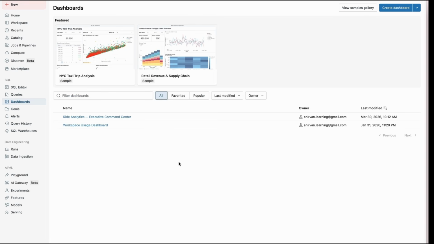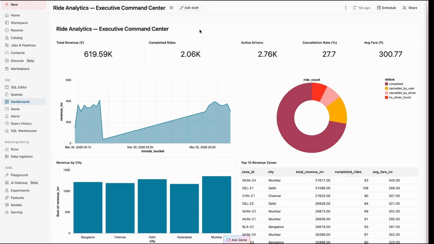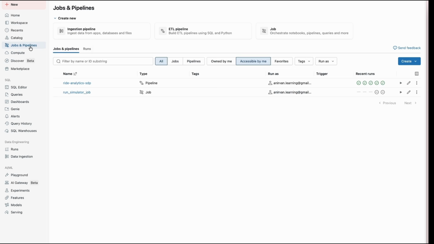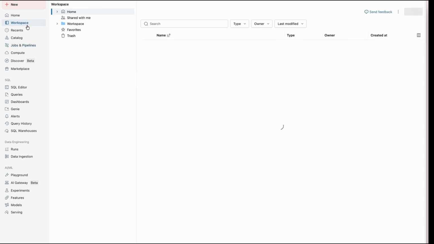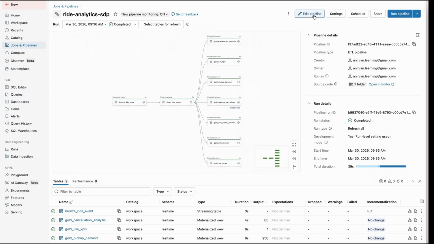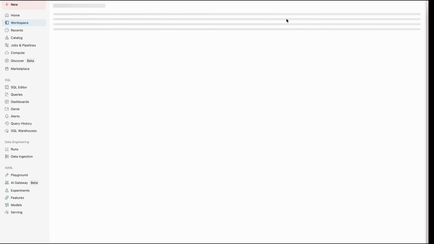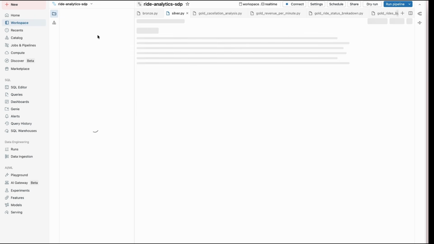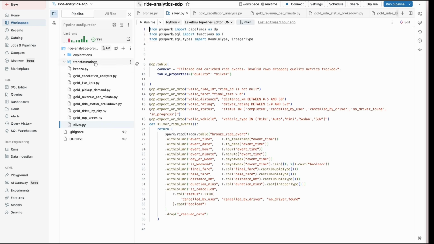Yeah, so what did you create so far? So we created the dashboard job. Then we also created some of the jobs, right? One is the SDP job, one is the simulation job. And also, if I go back to the SDP pipeline and do edit pipeline here, we have created a lot of artifacts here, right? So we're going to need all these artifacts in the git folder.